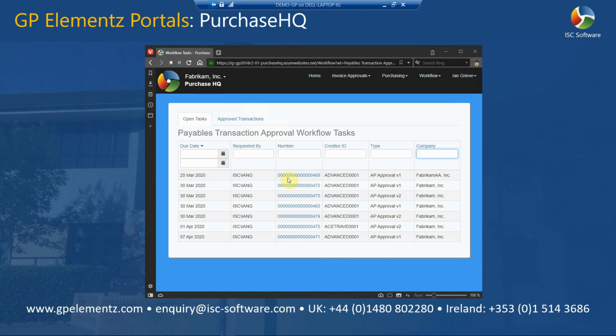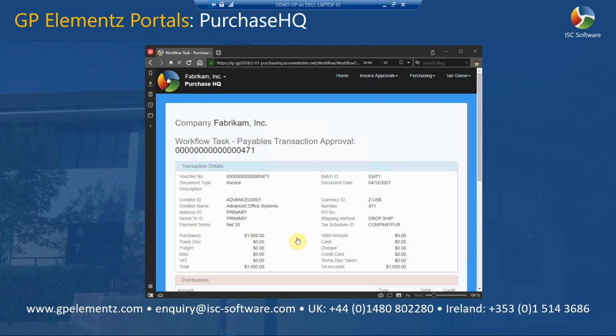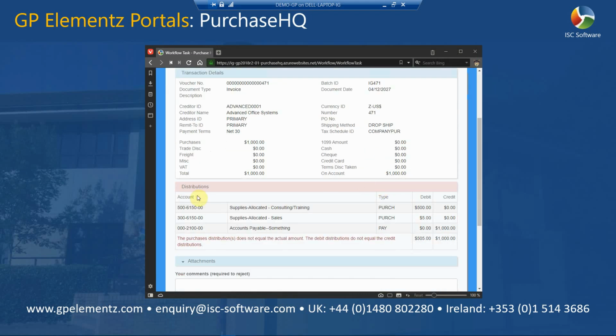And what we can do on here is if I drill on the document number, on the voucher number, that'll drill me in and it'll show me details of the transaction. So as you can see here, we've got header information on the transaction. We'll see the purchase amount, on account amount, we'll see various information related to the creditor. If we scroll down, we then have the distribution section. So I see all of the distributions that are recorded within Dynamics GP.